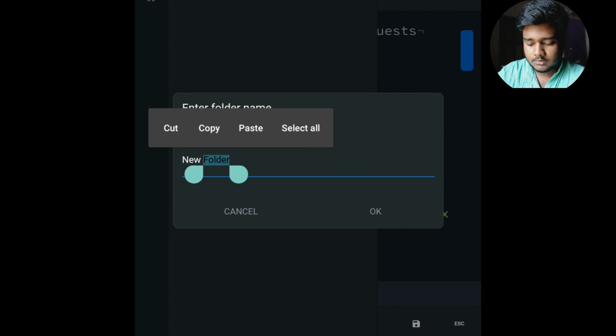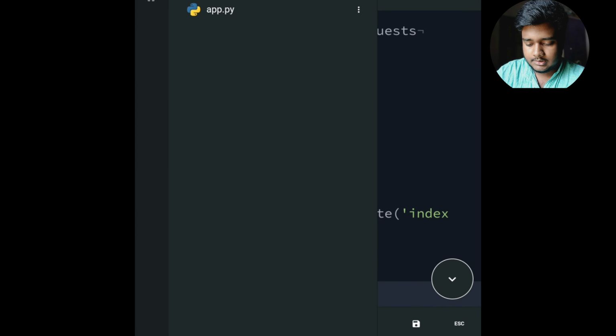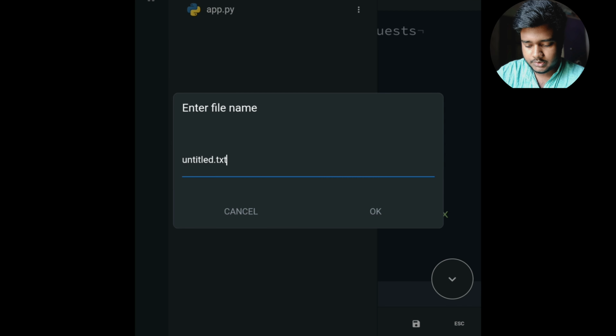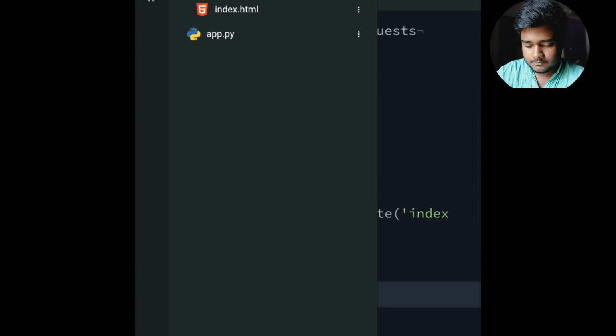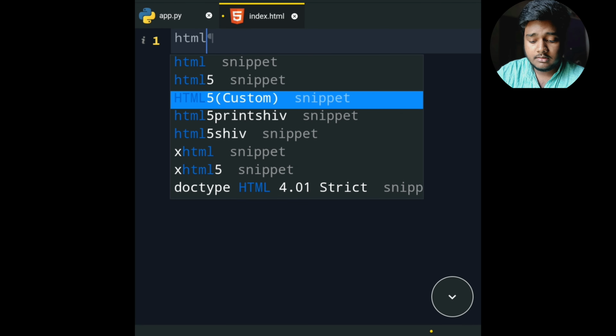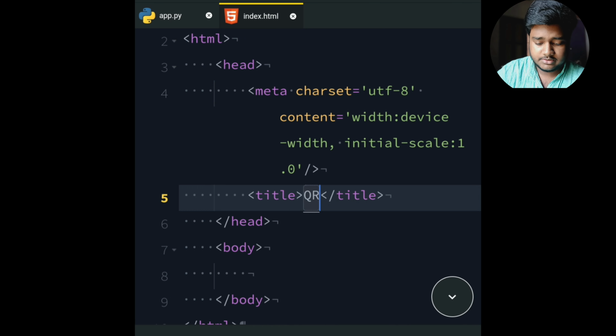Okay, so now I need another folder. Let's name it templates here, and inside the templates I'm going to create another file named index.html. Then in this HTML file I'll simply write some HTML code.